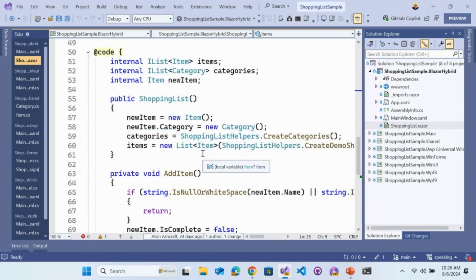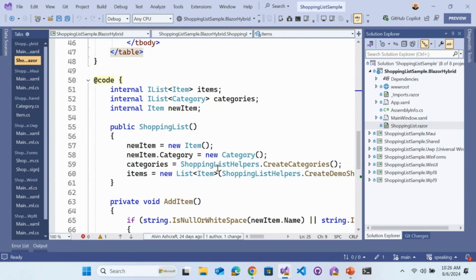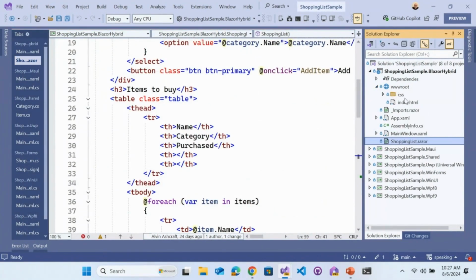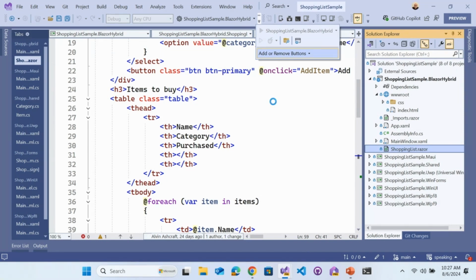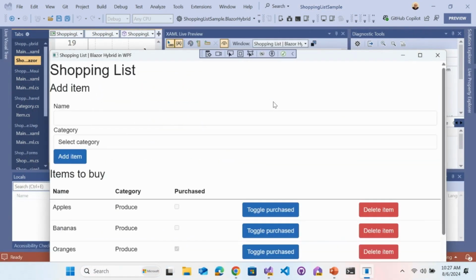And then all of our code is pretty similar down here. We've got the add item button. When we load up, we're using the same shopping list helpers to get our items and categories. And these pages in the wwwroot are just imported, and I'll show you the instructions for all this after we give it a quick run. And you'll also see that I'm not a web developer and my CSS skills are not great.